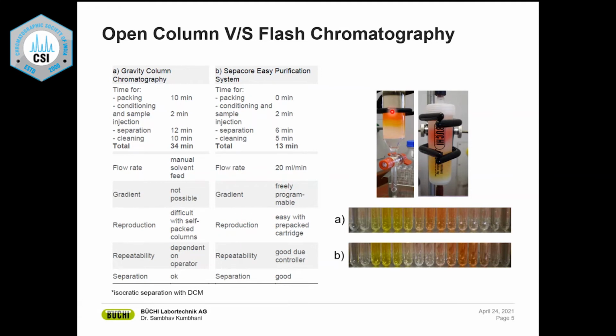So if you look at this image on the right, the column also, you can very clearly see the yellow and orange bands are not well separated. They are almost coming together down the column. And as you see in the test tube collection also, the middle test tubes are a mixture of both compounds. So you only get the first 3 test tubes here and 2 test tubes here, which are pure of compound A and compound B, and the rest of the middle 3 test tubes are not pure.